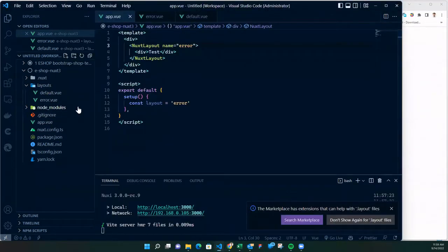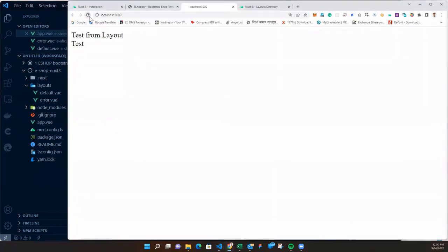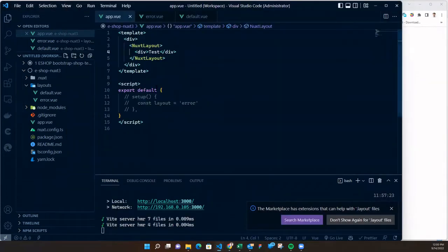So for example, in this case, you will not have other pages as you have app.vue. So you might have other pages and you want to use a different layout for any specific page, then you will go with this approach. And if you don't put anything here and don't put anything here, then the default.vue layout will be applied in your page. As you can see, just test from layout. So this is one important concept that I wanted to show you.